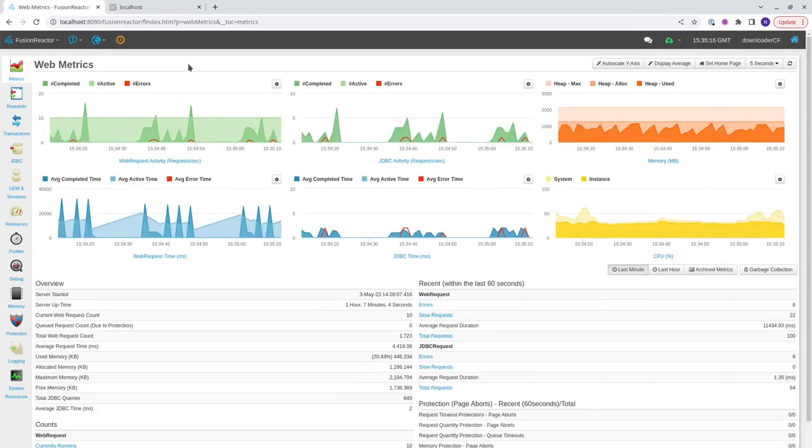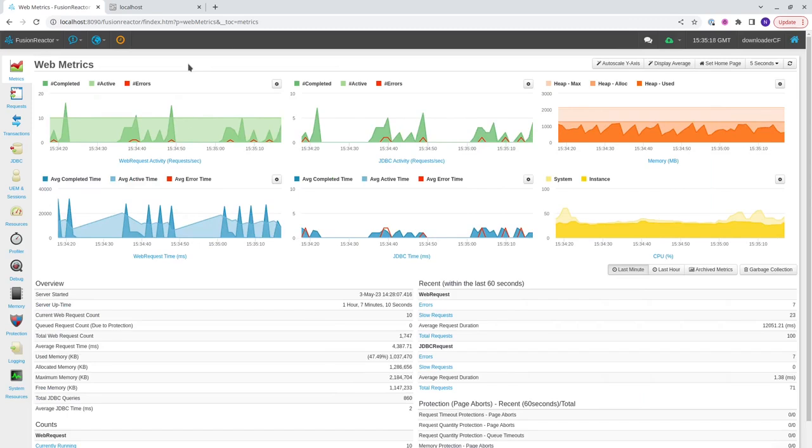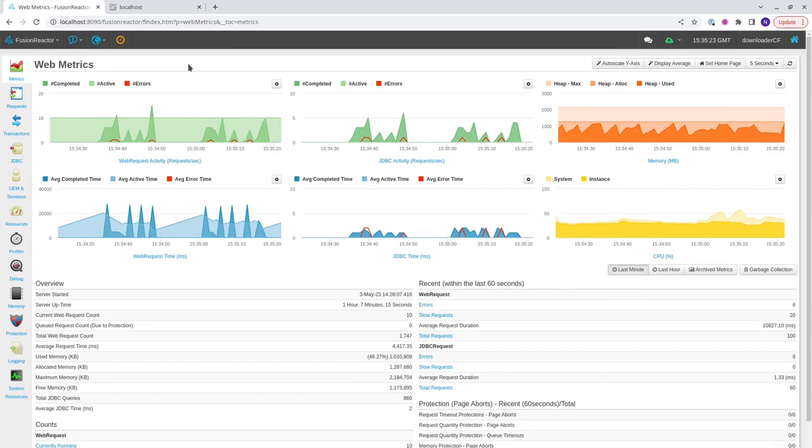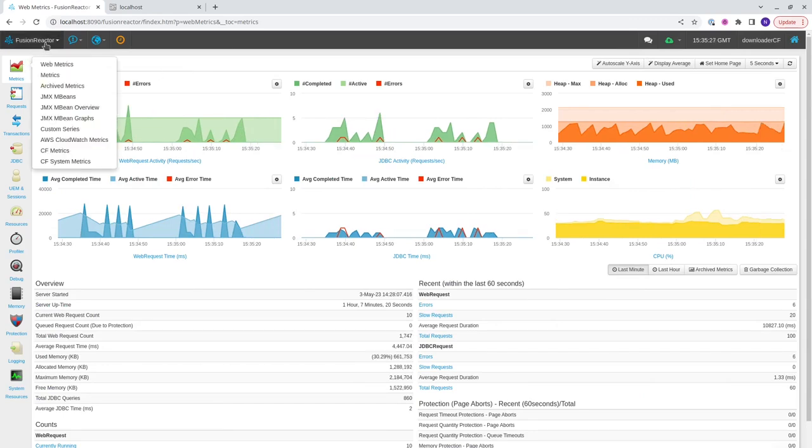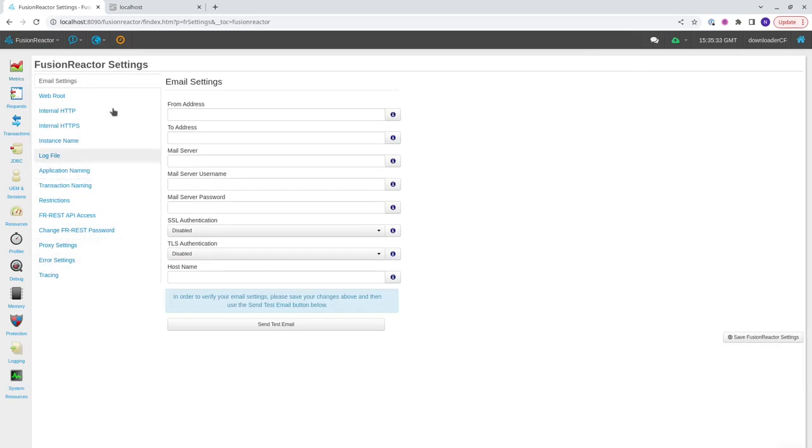FusionReactor also provides you with a feature of email alerting. The email alerting feature is useful for unattended monitoring via protection and is a way to protect your server from various types of load. You can set up your SMTP server into FusionReactor settings for FusionReactor to send email alerts.